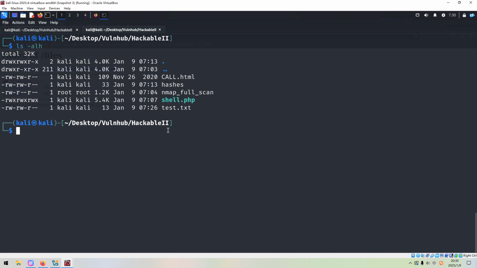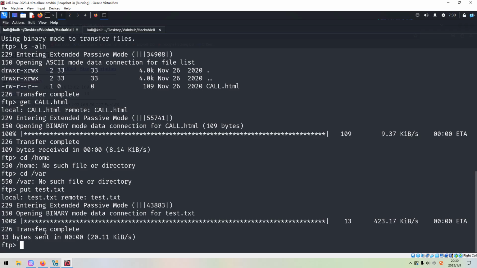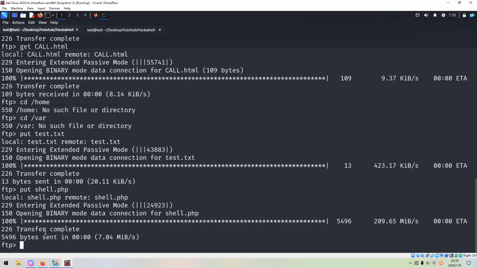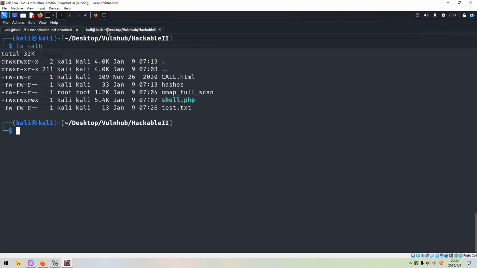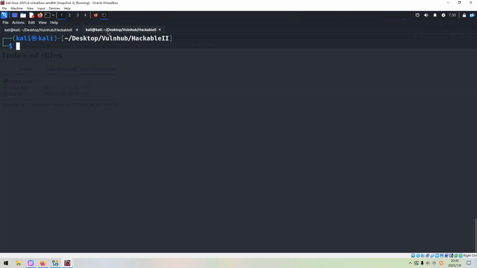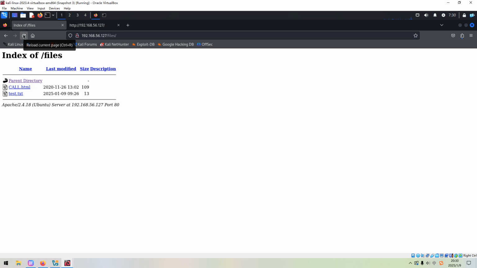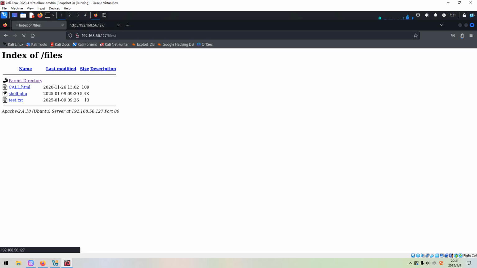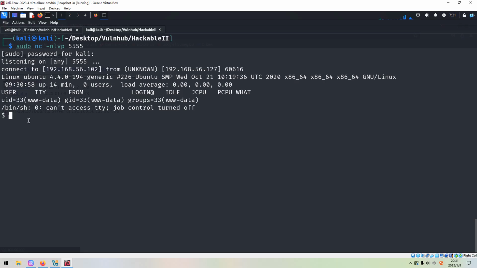Next, of course, we come back to the FTP session. We can use put and the shell. As you can see, no error. And next, we can set up the listener on Linux, waiting for a connection from the target. Press enter. Now, if we refresh the browser, we can see this newly uploaded file. We can click it, and then we get the connection from the target.